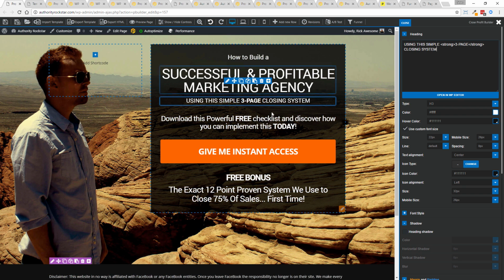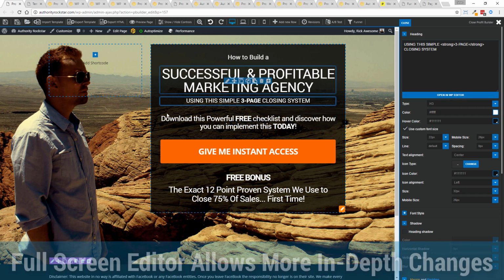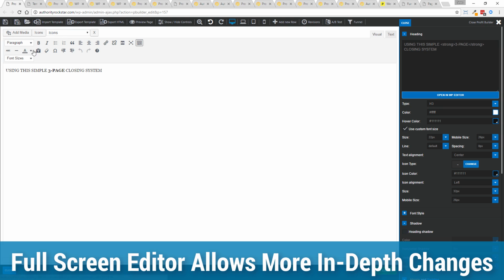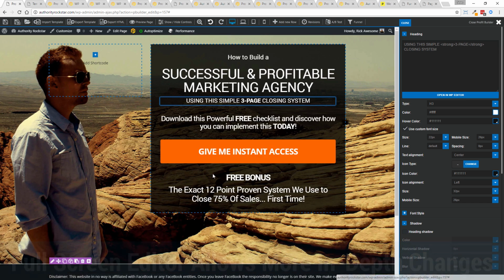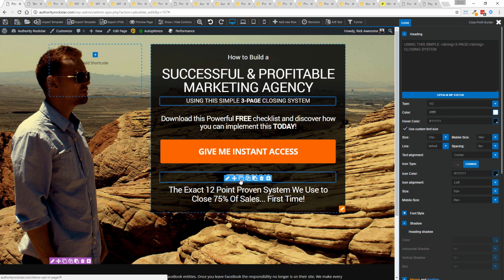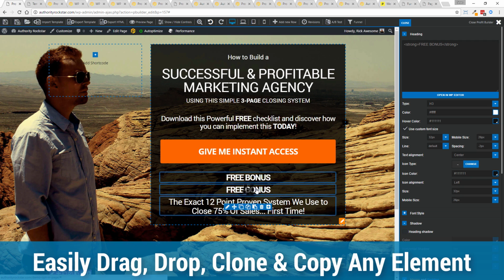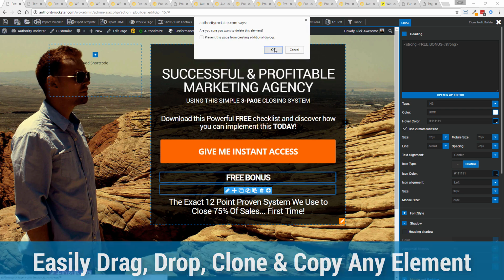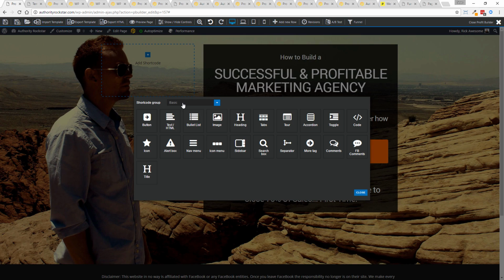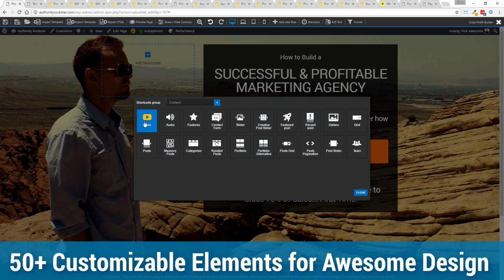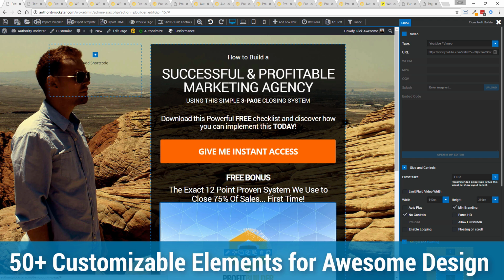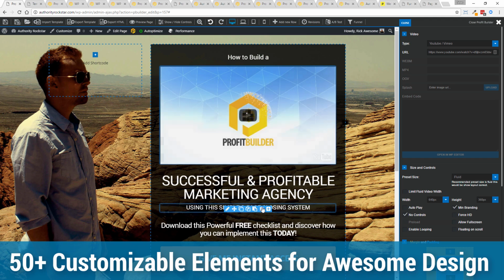And one of the beautiful things is if you want to do more in-depth editing of, say, text, you've got a full page editor, which uses the WordPress editor as well. So if you're familiar with that, no problem. The cool thing is you can move things around, copy and paste, clone items, you can delete them, you can add. We have so many elements that you can build anything that you can think of in just a few moments. I mean, look how quickly I added that video in there.